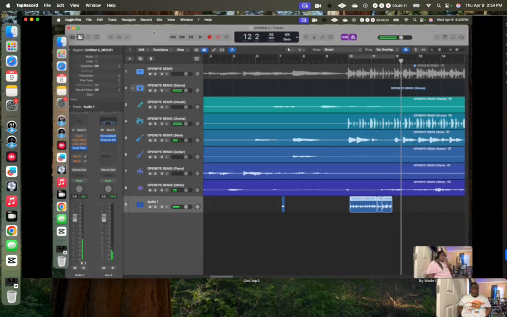Now, mind you, we're listening to it in low latency mode. In order to hear what you really want it to sound like, take it out of low latency mode and then turn this off and listen again.